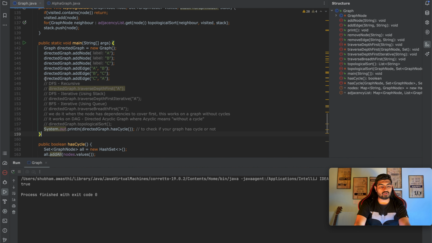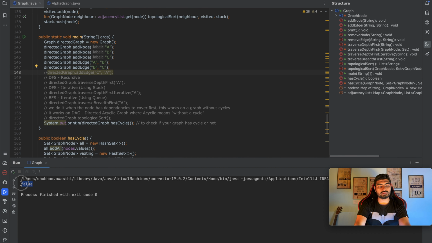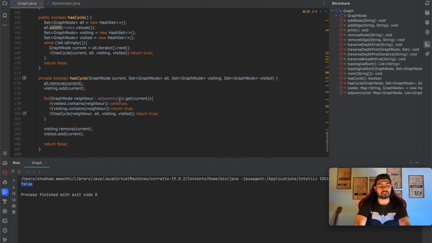Now let's try commenting out this last edge. Now that cycle link is gone, you're supposed to get false, and you're getting false. So the implementation that you have done for hasCycle is working perfectly fine. Basically this whole logic depends on those three collection sets, which are all, visiting and visited. So you just have to remember that concept if you want to implement this algorithm.